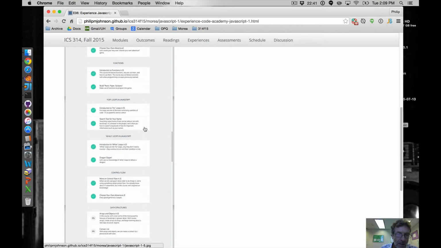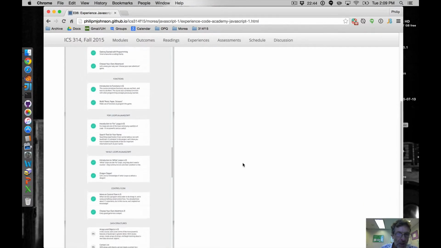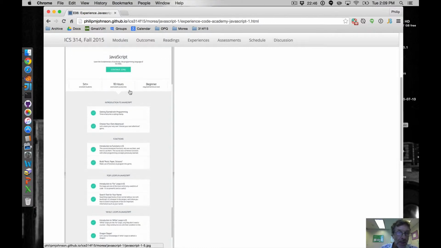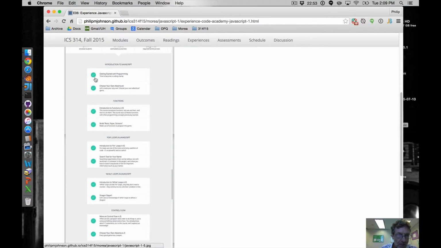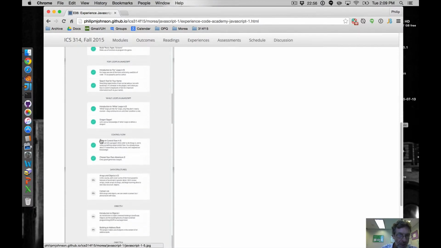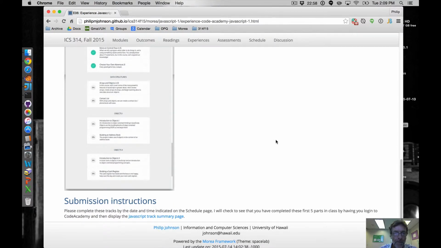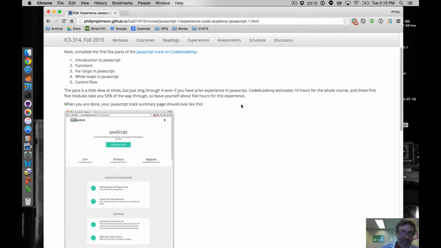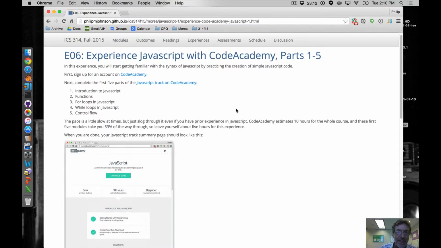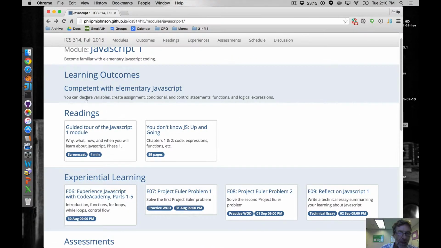By the time you get done with these sections, the way I want to check is by actually logging in and making sure that when we look at your JavaScript section under Code Academy, I get the little check boxes for all of these first sections. That's a very slow introduction to the language. It should be very easy for you to go through that particular experience.